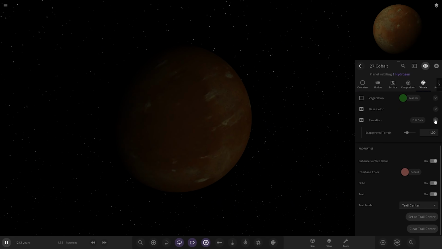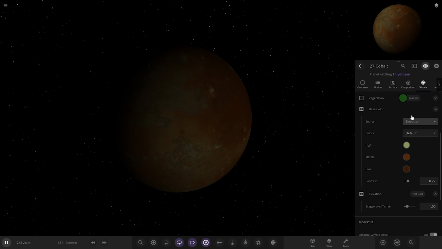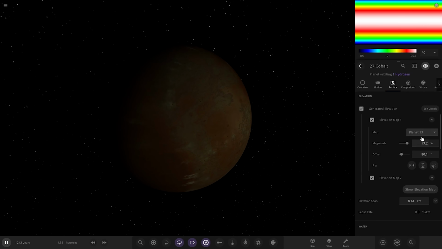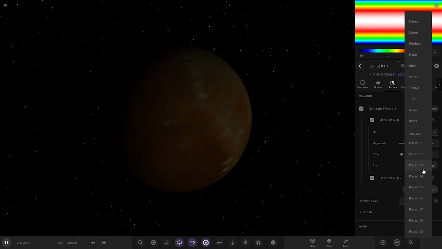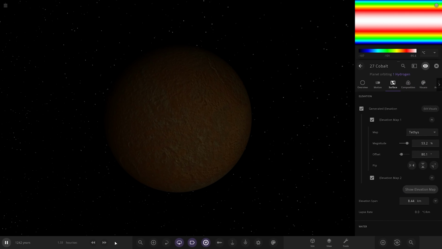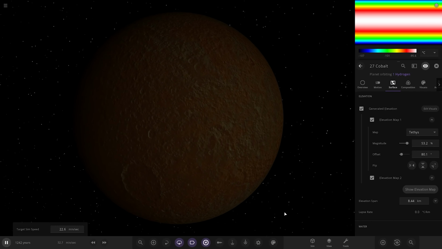Straight down here. Now, I'm thinking we could have quite a cool looking texture for this, because I don't want to keep doing just the default texture. So what I'm going to do is go to surface. Now, I want to have some elevation maps. So I want to go for one of Saturn's moons, because you get all the cool crater looks, like that, for instance. So there we go.